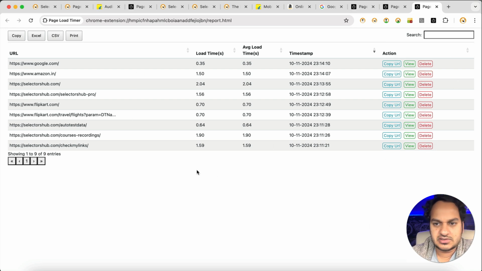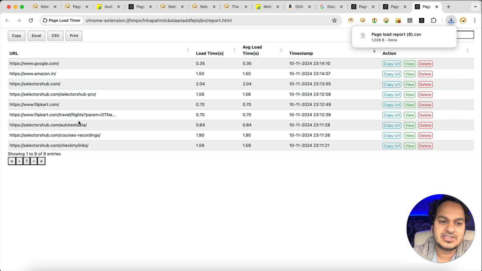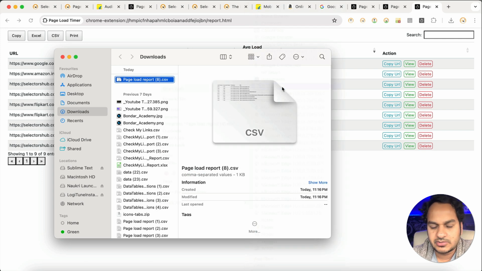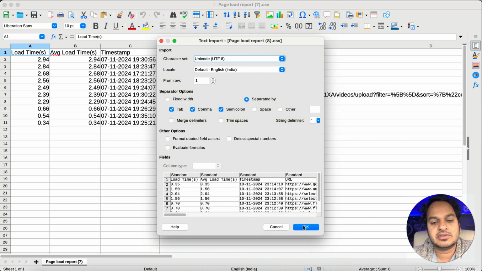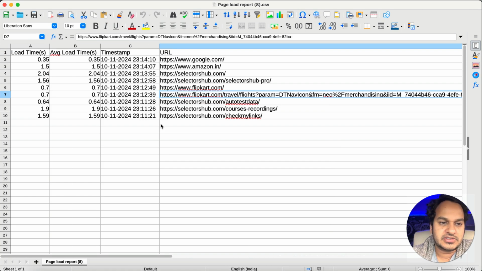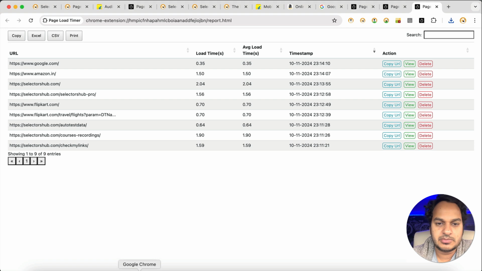There was one minor issue in this report. When you download the file, this kind of long URL used to be truncated in the report. Now that we have also fixed. If you download the file, you will see the complete URL in the downloaded report. Earlier it was not coming. A couple of our users faced this issue, that they were not able to see the complete URL. So now you can see the complete URL in the report. This URL issue is also fixed.